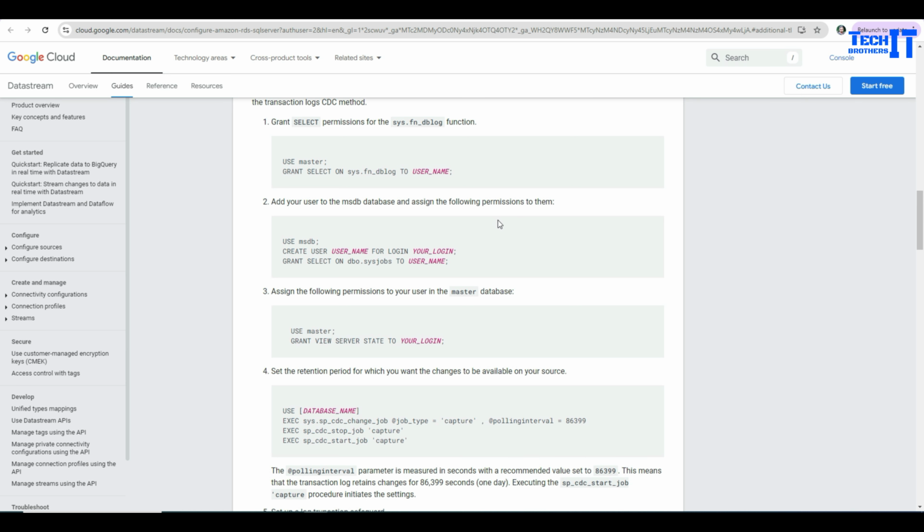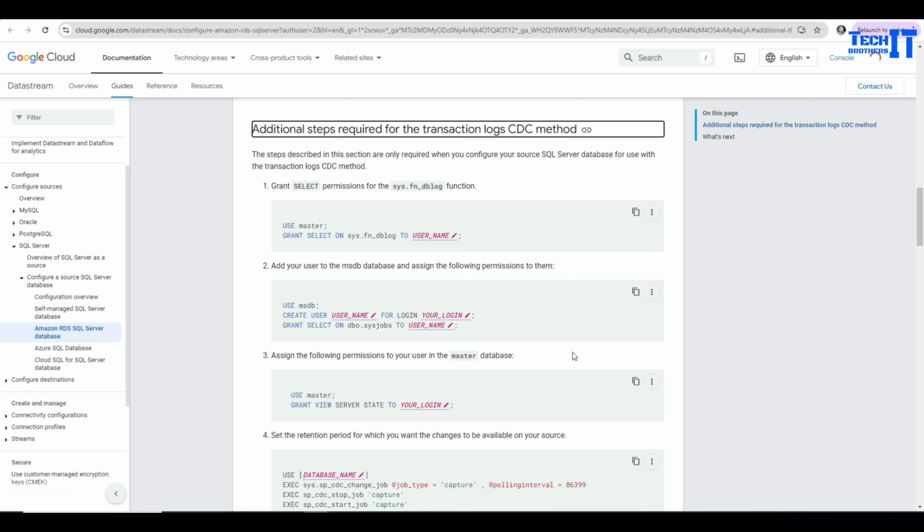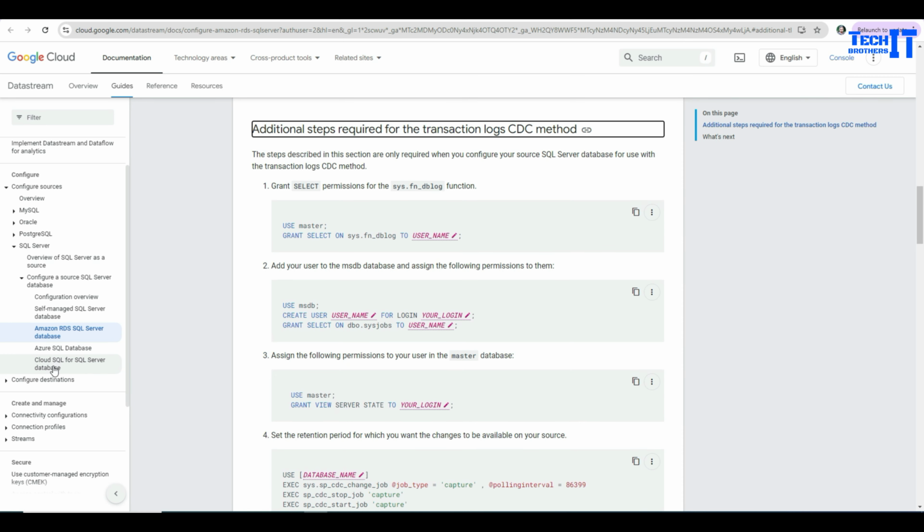As of now, if you remember, once you opened that, it opened this page. I believe that's not the right page. Ask me why. If you look at the page which is selected, it says additional steps required for a transaction log CDC method. I was doing CDC for my Cloud SQL Server that's on GCP, so it should bring me directly to the site that says Cloud SQL for SQL Server, but it brought me here. So if I take these commands and try to run them, it's going to throw an error.